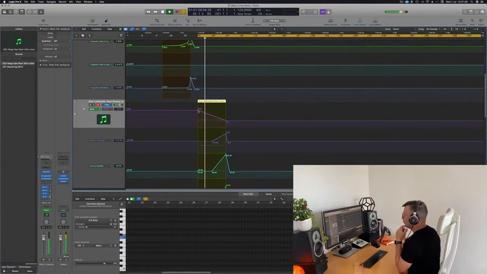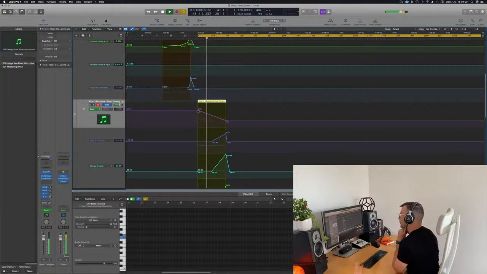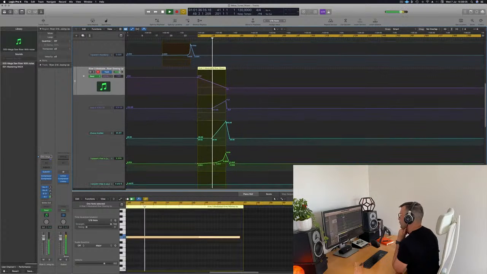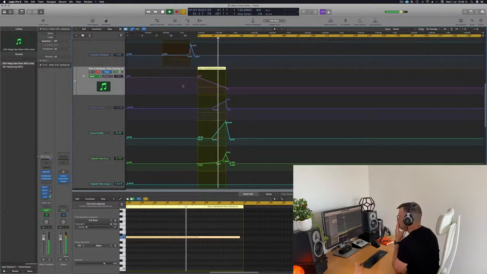So the LFO here was fast, and then it's slowing down as the filter goes up. So it is a riser slowing up. And then you have the noise coming in now, very nice.